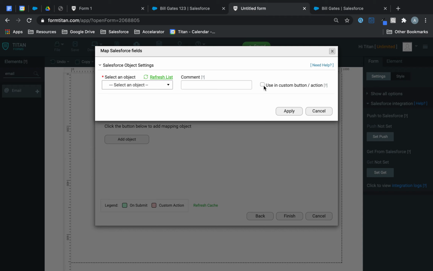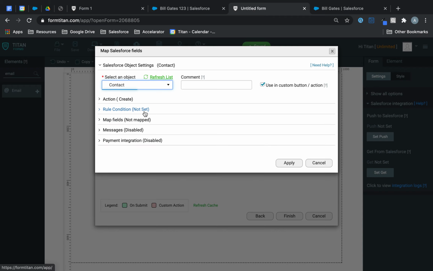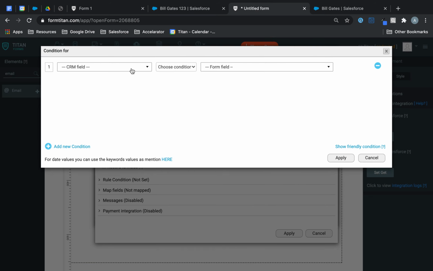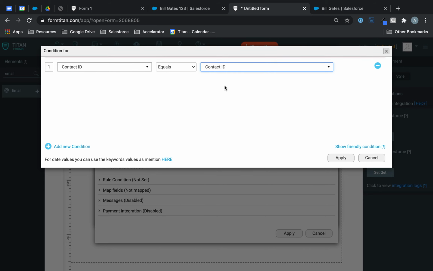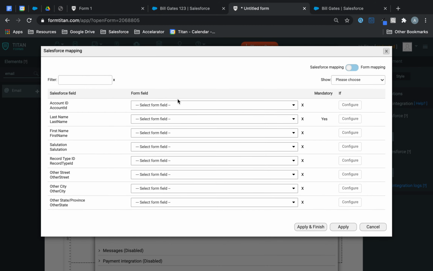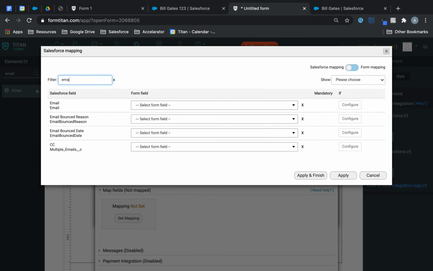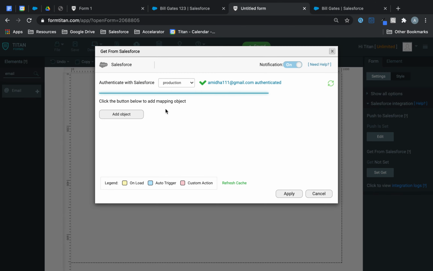So a push is going to be custom button. It's going to be contact. We are updating. Contact ID equals contact ID. Click apply. Map fields. And I'm updating last name, first name, and email. Apply and finish. Done.